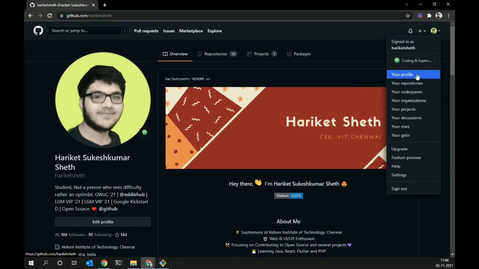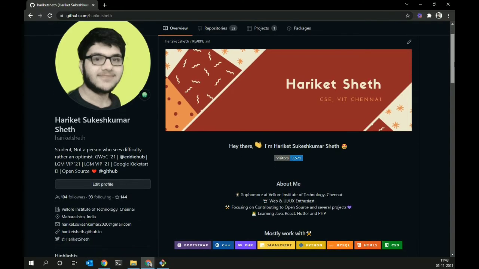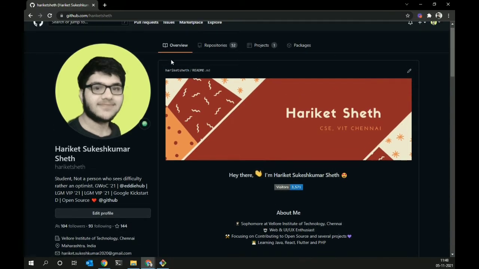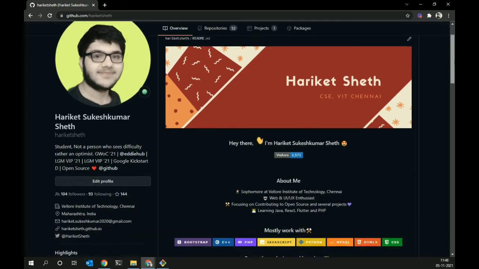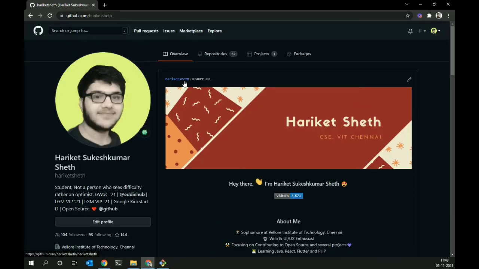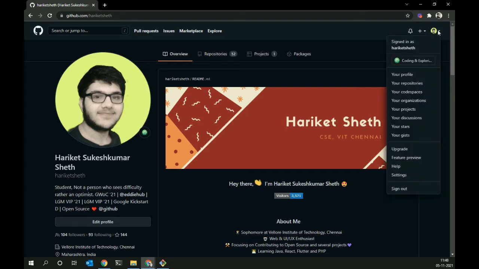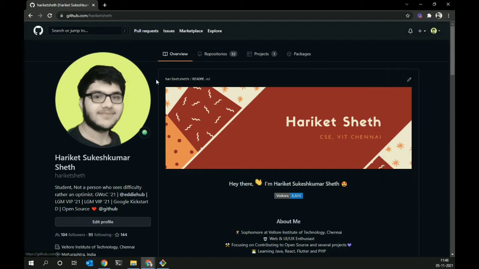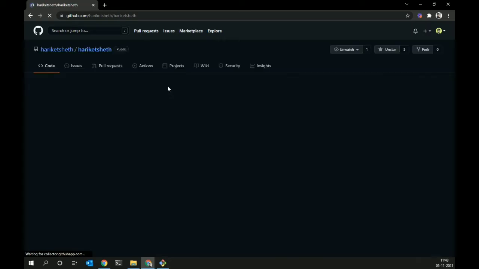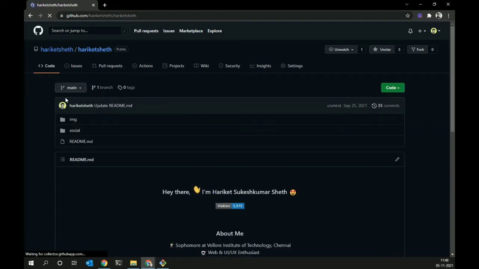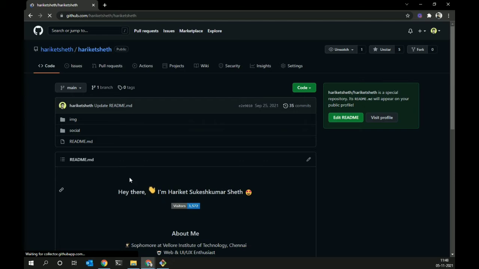If you sign in, this would be your GitHub profile. If you click on your profile here, you can go to your own GitHub profile, and this is my GitHub profile, where I have customized it using a README file. You can also do that. The procedure is that you have to create a repository whose name exactly matches your GitHub username, and then create a README file inside that. If I go to this repository, which has the same name as my GitHub username, you can see I have a readme file which has the exact same output on my profile as well.